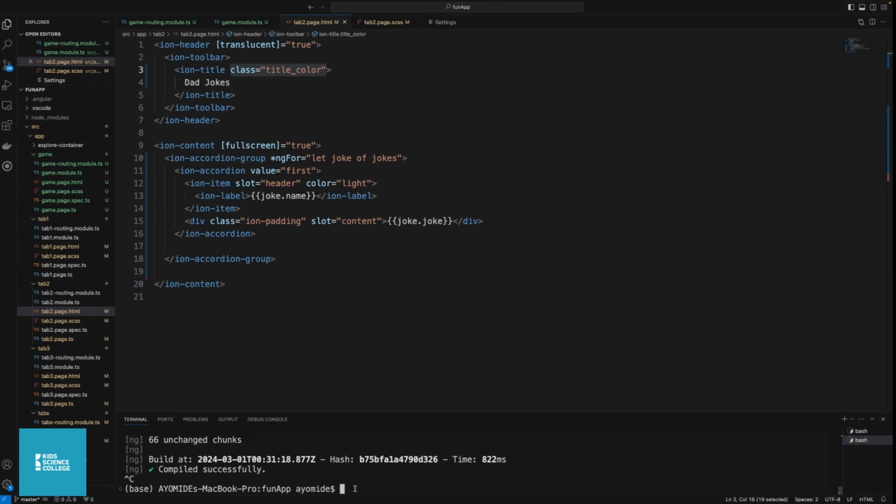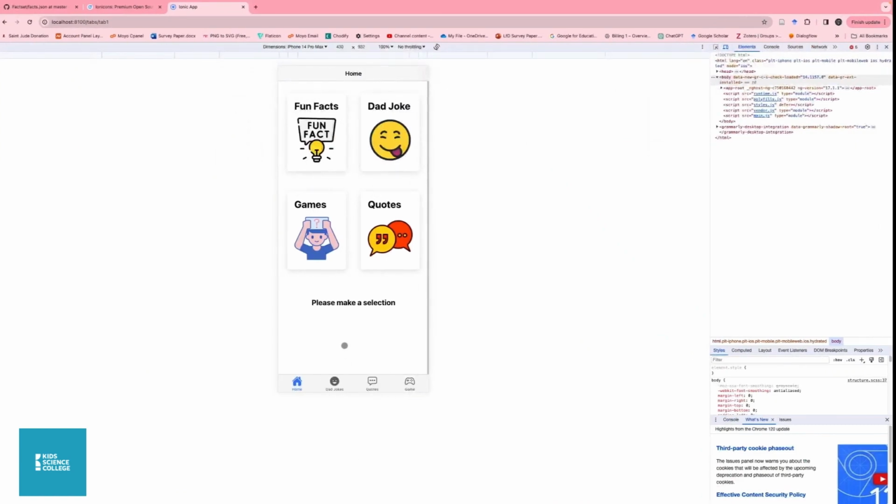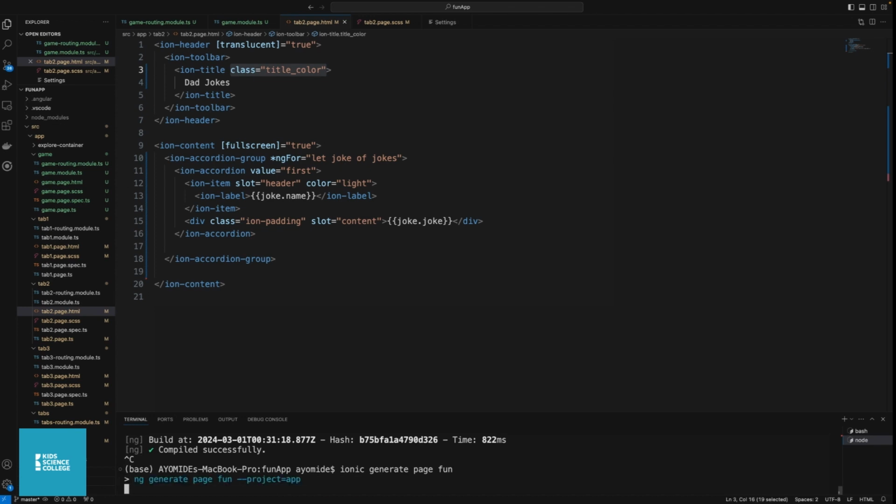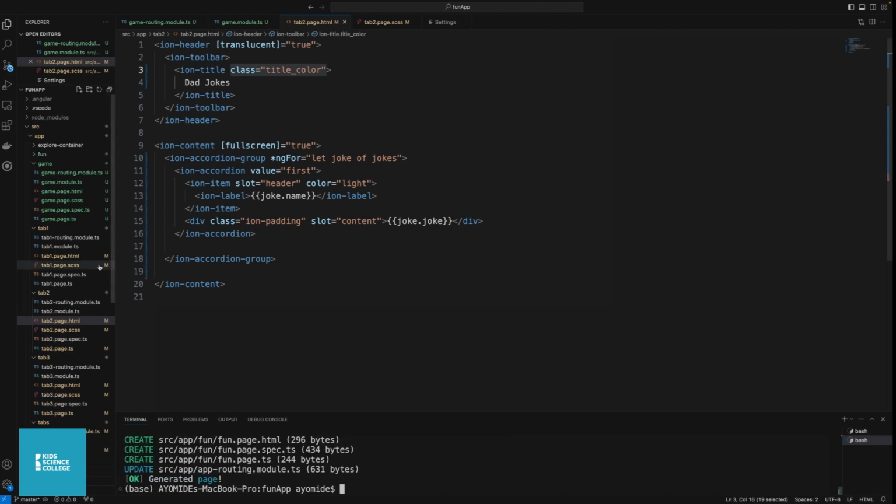So what we need to do is to generate a new page, and let's just call it fun. Please call it fun so that we all have the same code and don't have issues. To create a new page, remember I showed you last time, but I'll just type the code: ionic generate page, then the name of our page, which is going to be fun. That's all. Okay, let's just press enter.